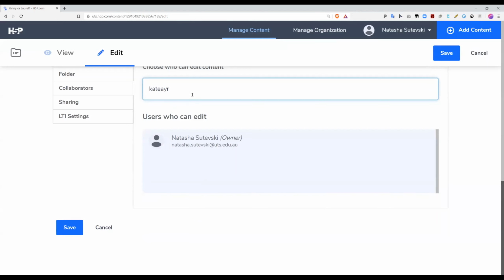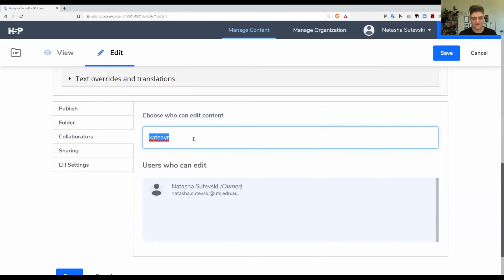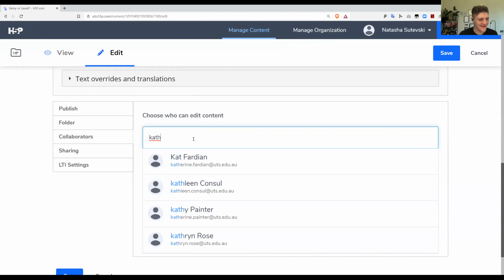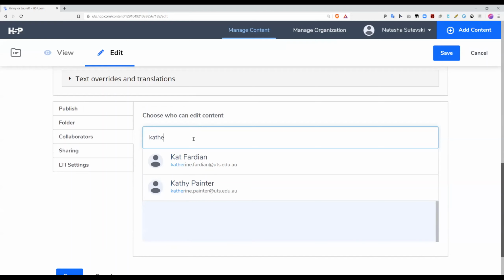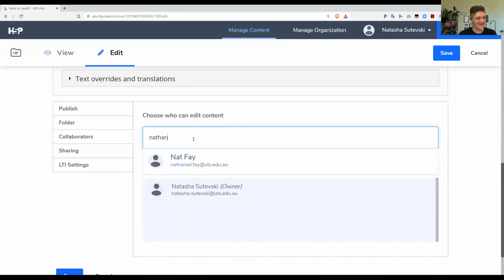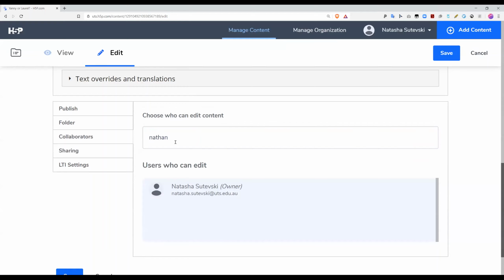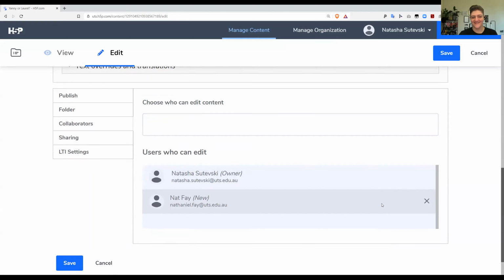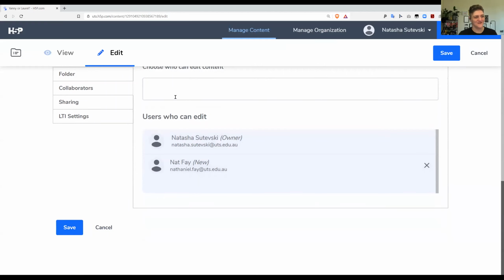Could be Catherine. Try Catherine. Sorry. Anyway, or Nat. Try Nat. There he is. There he is. Yeah. That one. Yeah. So I'm not sure why you weren't coming up, Kate. Might have not been activated or something. That's all right. But there's Nat in there.